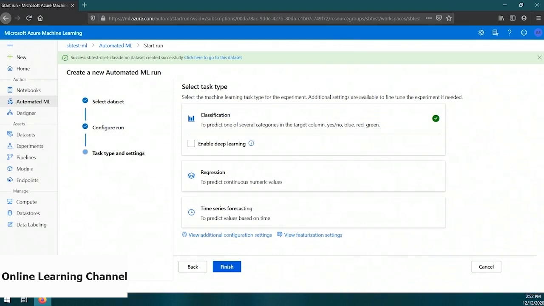Now what we're trying to do here is predict whether a patient is diabetic or not. That sort of prediction is a classification prediction. The patient is either classified as diabetic or not diabetic. So we want to use the classification task type. But we also want to configure a couple of things. So let's click on the View Additional Configuration Settings link at the bottom of the list of task types.